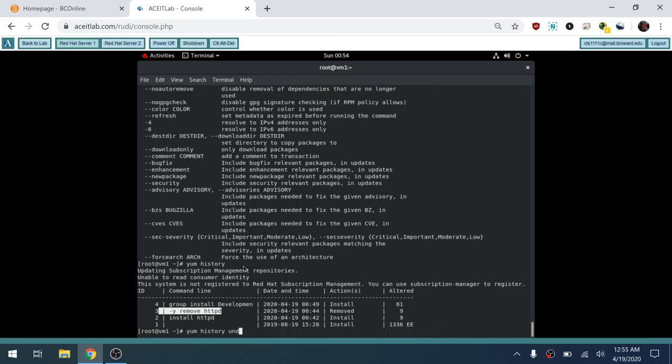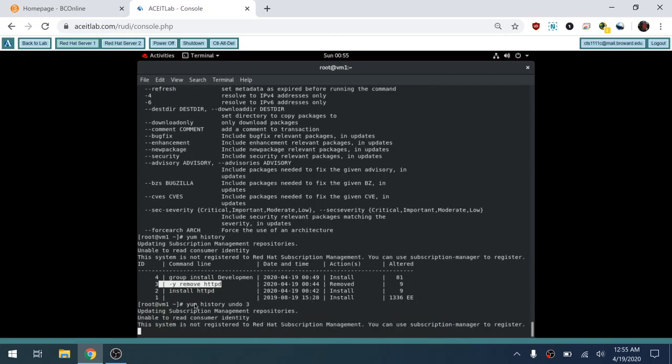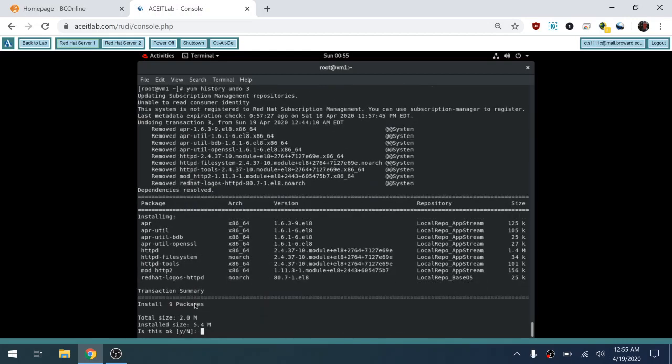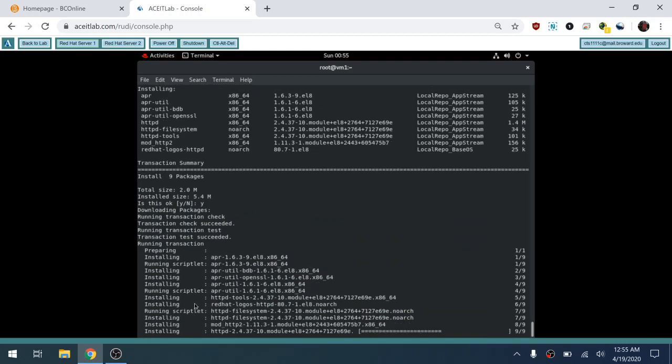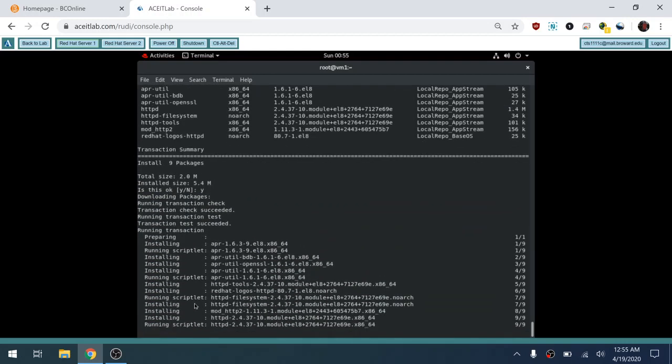And undo 3. So whatever I did with 3, it'll do the opposite. So here I removed the web server. Here I installed it. If I did undo 2, it would remove it, but it's already removed. If I do undo 3, it'll reinstall it. So in that case, it just reinstalled that software.